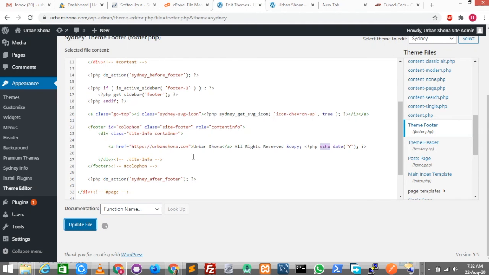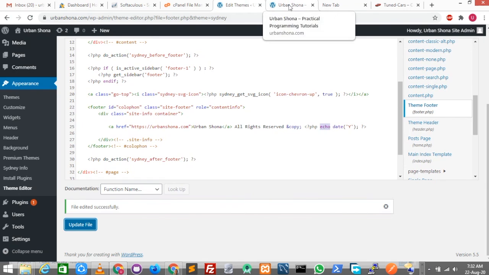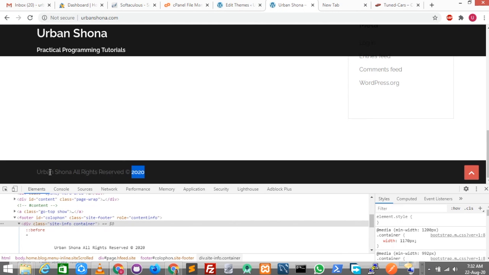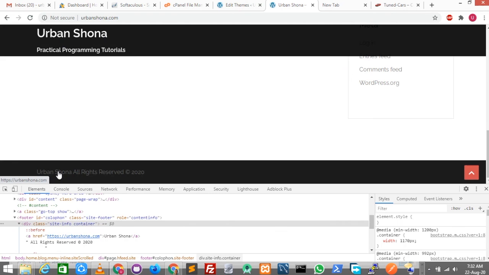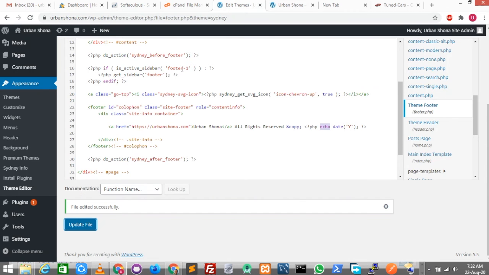So if I did everything right, when we go to this page, it should appear as if nothing changed, except that this should now be a link, and this should still be 2020. All right, as you can see, when I hover over this, it shows urbanshona.com, so it's our link, and this still shows the current date. All right, so this is how you'd use the method of directly editing the theme footer files in order to remove "Proudly Powered by WordPress."